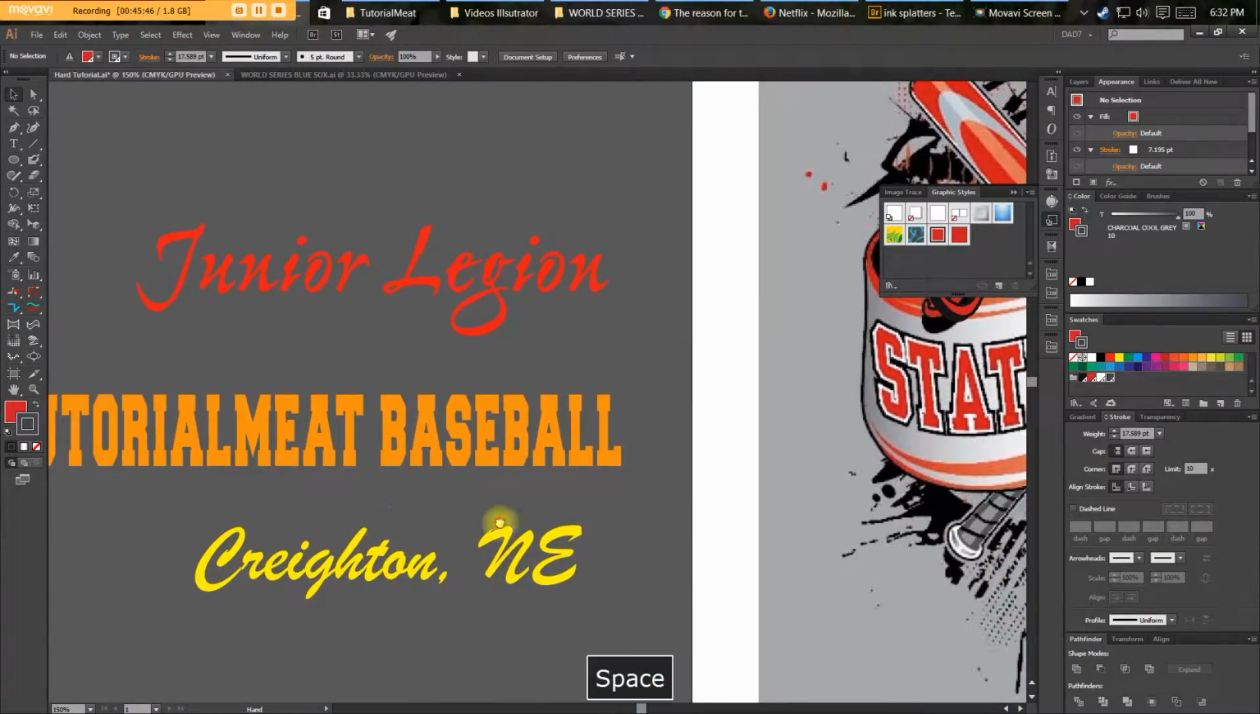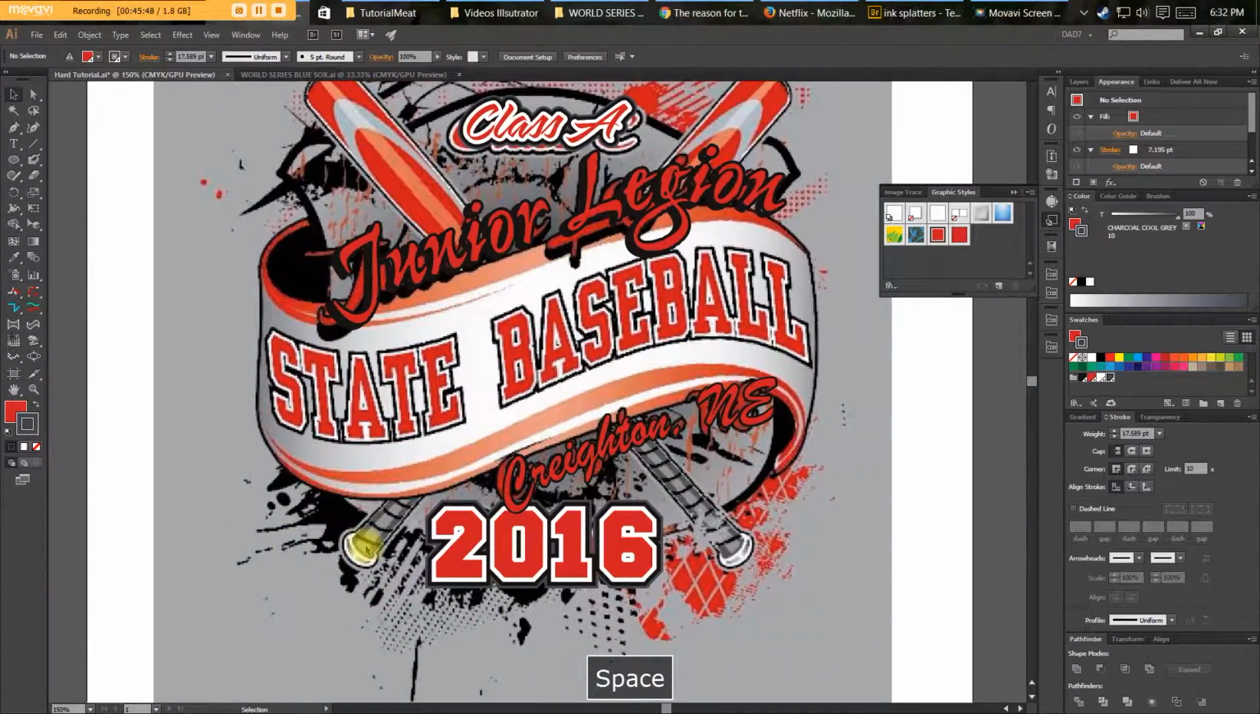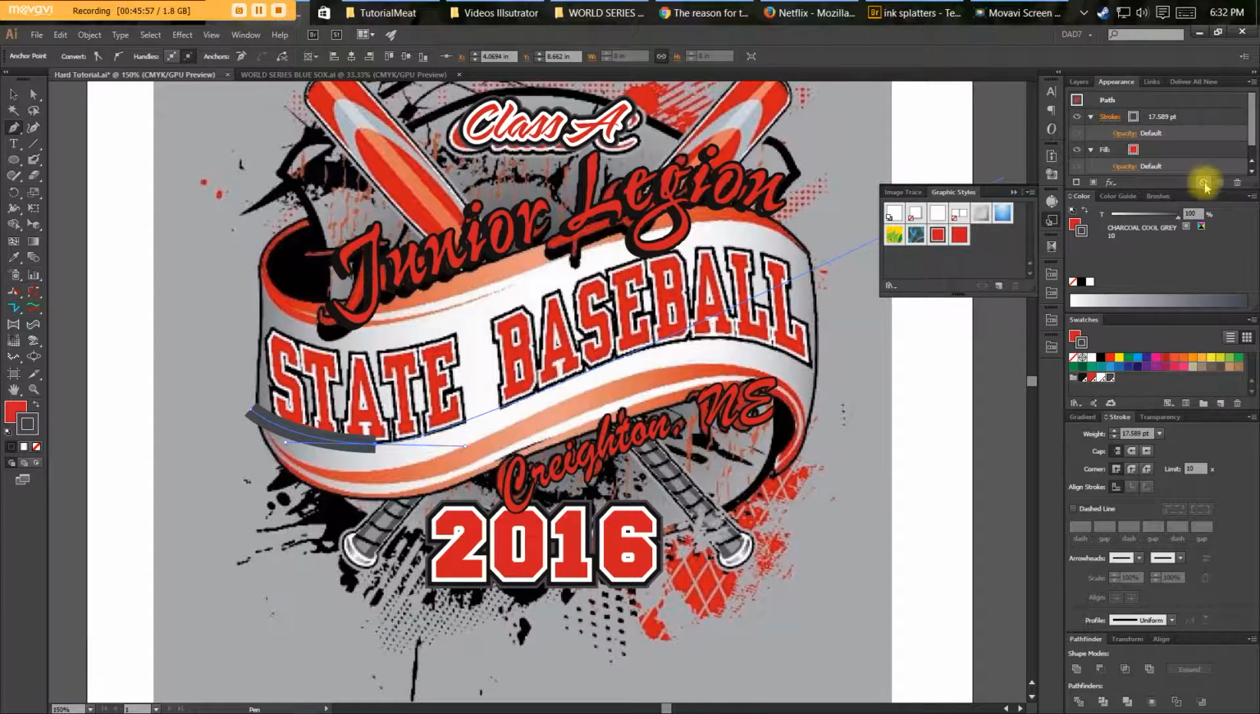Okay, so now we're going to do State Baseball, which I'm going to do as Tutorial Meat Baseball, because that's actually funnier for me. So I'm going to make my baseline. I usually make it bigger on the outside. Don't go right to the font. Always go bigger. I don't need any stroke or fill right now. So I'm just doing 1, 2, 3, 4 anchor points to create this.